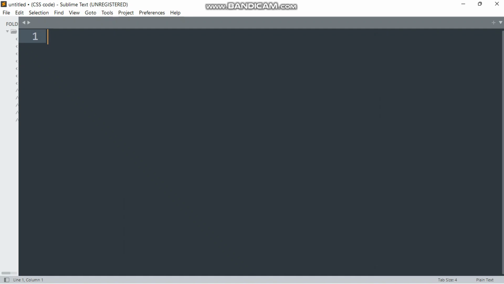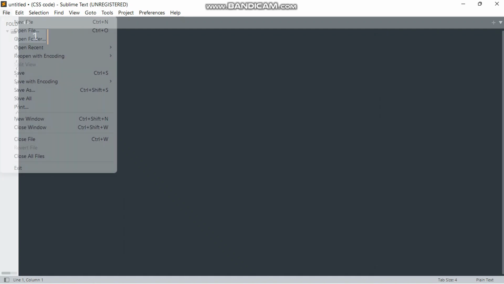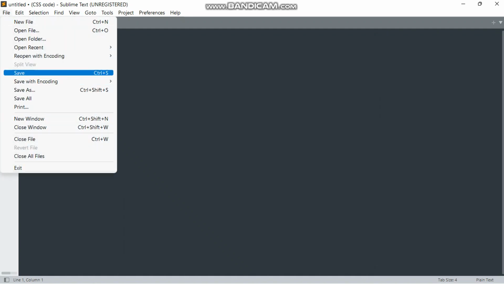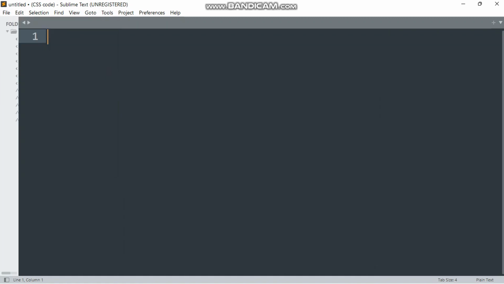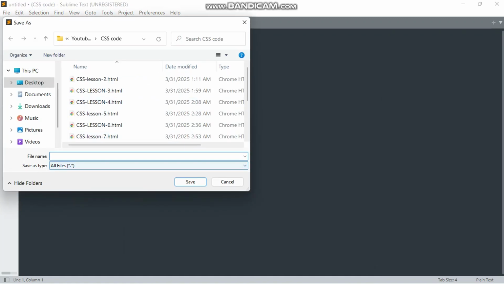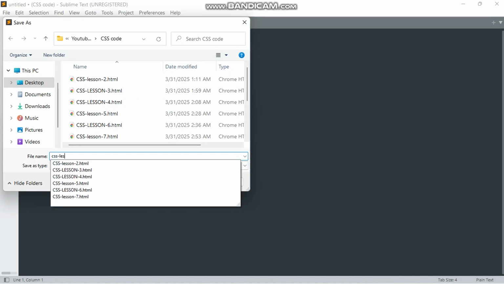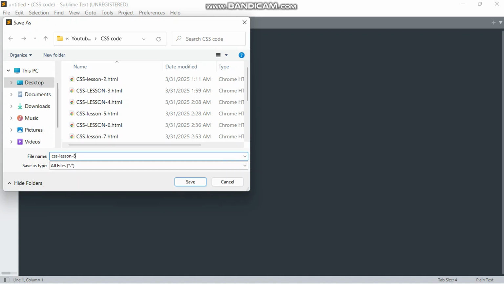Okay guys, welcome to lesson 8 of our CSS tutorial. In lesson 8 today, we are going to start by saving our file. Firstly, let's try to save our work. We want to say css-lesson-8. Alright, now I'm going to save this as HTML.